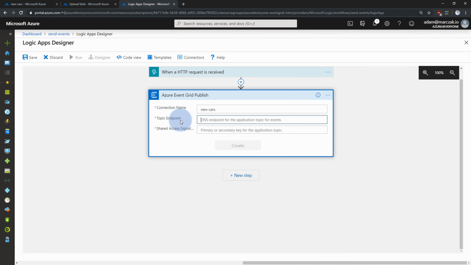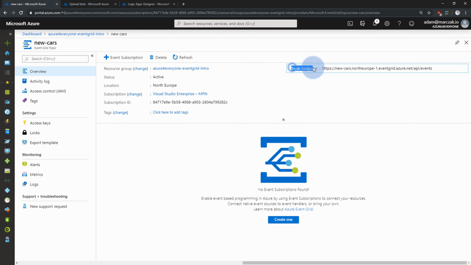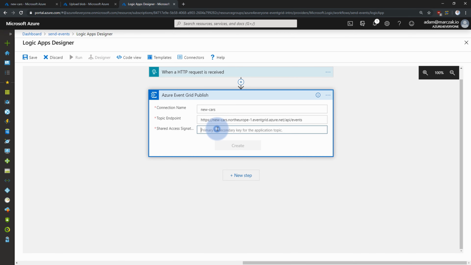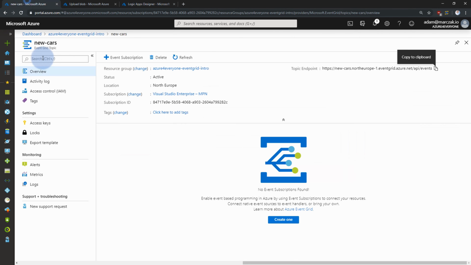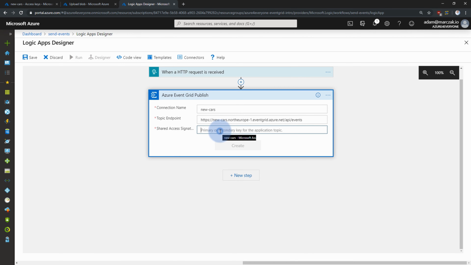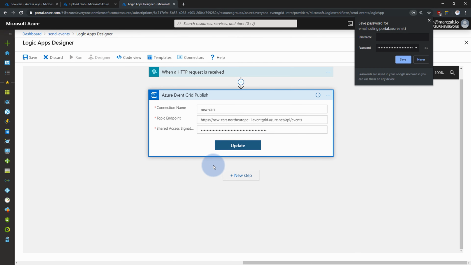I need to specify what is the endpoint, so the URL for your Event Grid endpoint. To get it, you go back to your Event Grid, and there's a topic endpoint here. So I'm just gonna copy that, paste it here, and you need to give shared access signature SAS token to authorize to this service. You can get it from the access key blade. So copy that again, go back to this and hit create. Now that you saved the connection, you can start sending events.